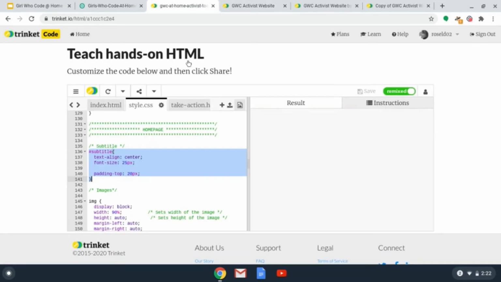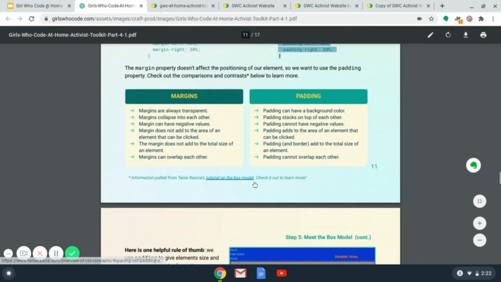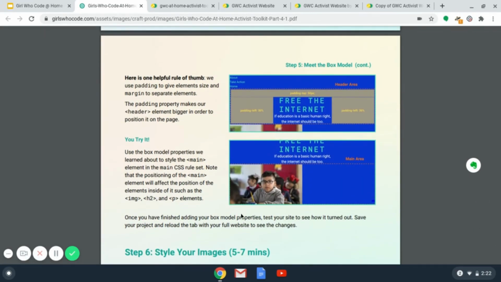So I'm going to jump back on over to the PDF kit here and have it ready to start step 6 when you guys have tested out the margins and the padding and the box model in general. It's time for step 6.